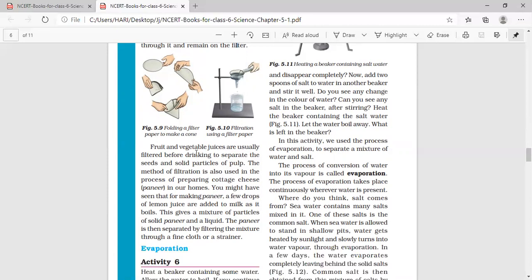See, in the same way, after preparing fruit juice and vegetable juice also, your mothers will be straining it through cotton cloths or by using the strainer. A tea strainer also can be used. The same method of filtration is used in the preparation of paneer or cottage cheese.